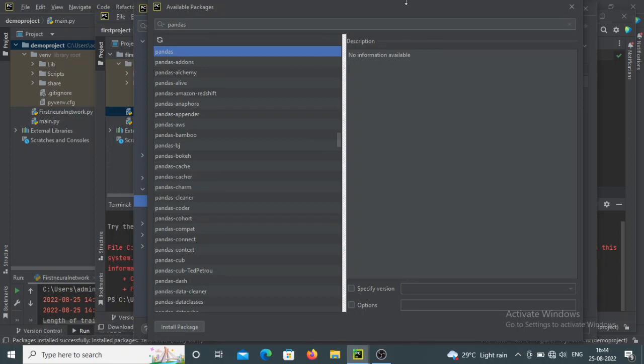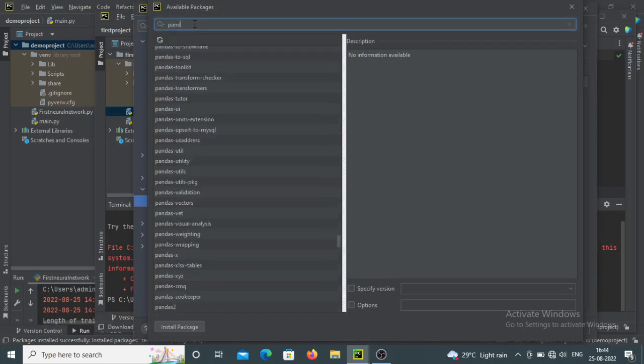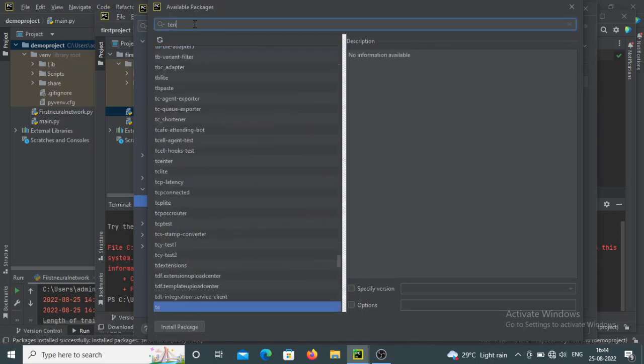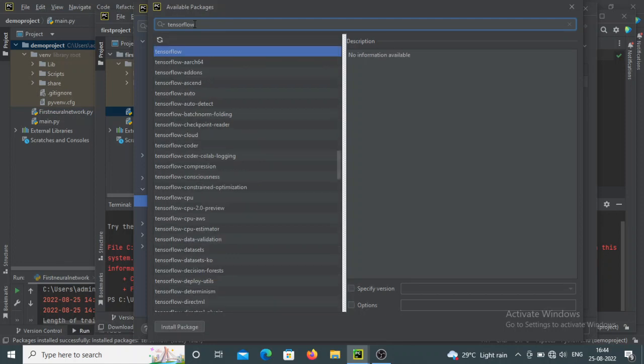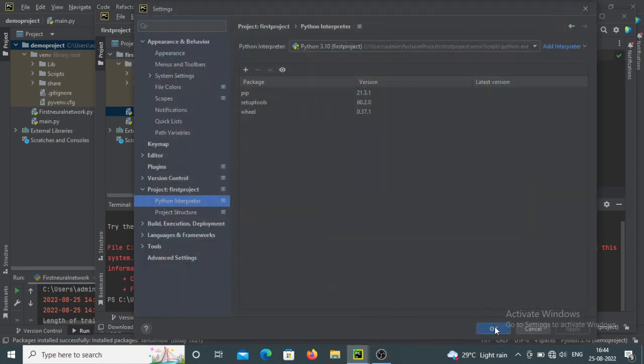After that, you close this window. Similarly, you do the same for the next package, like TensorFlow. Type the name of the package which you want to install, TensorFlow, and again you can see it is not installed, so click here and Install Package. Likewise, you install all the packages that you want in your program. After this, you close this window, click on the OK button, and then you can directly use the package.